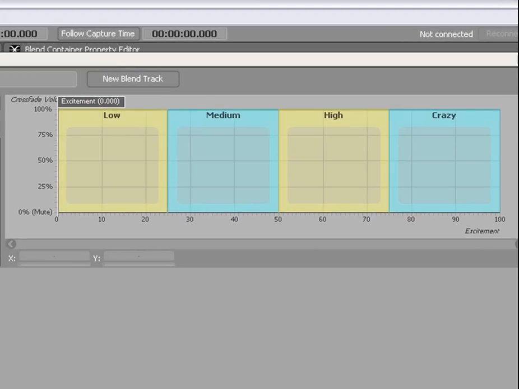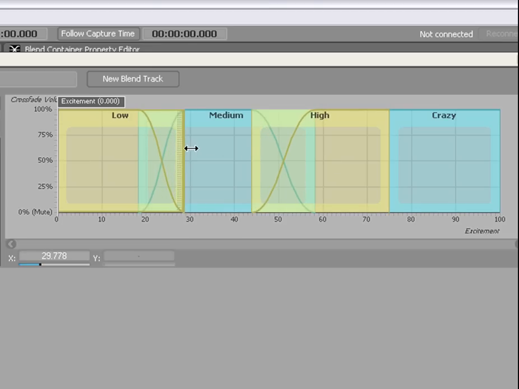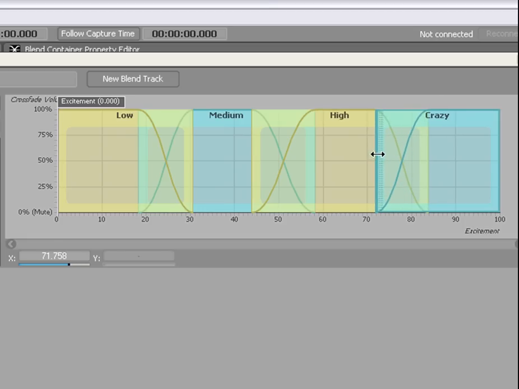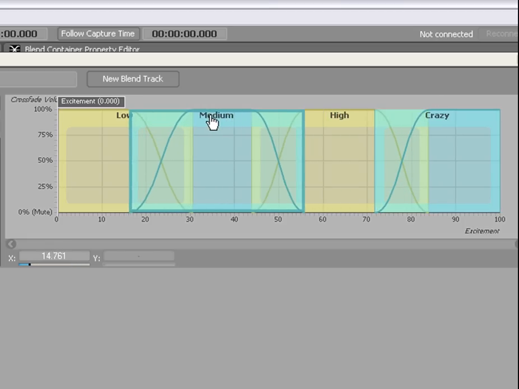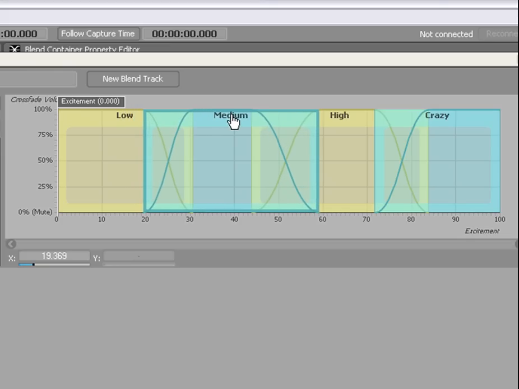Let's now create some overlaps and crossfades to create a more useful and realistic simulation. Overlaps are created by moving the start and end handles of the desired sound. Crossfades are automatically created at these overlaps. Note that the sound itself can also be moved by clicking the center area and dragging it to its new location. Crossfades are automatically updated.